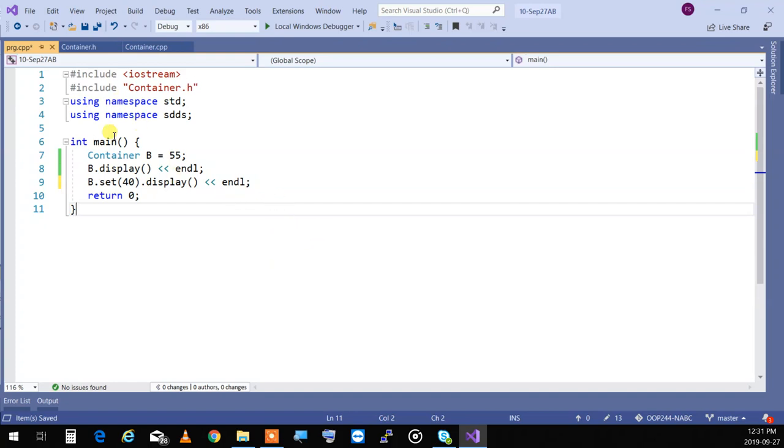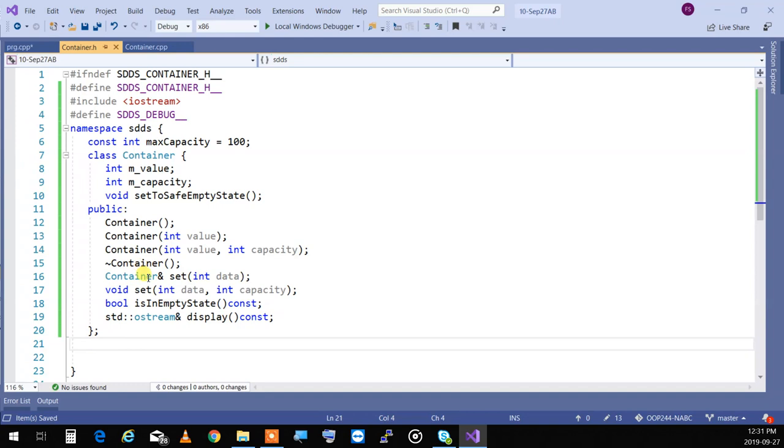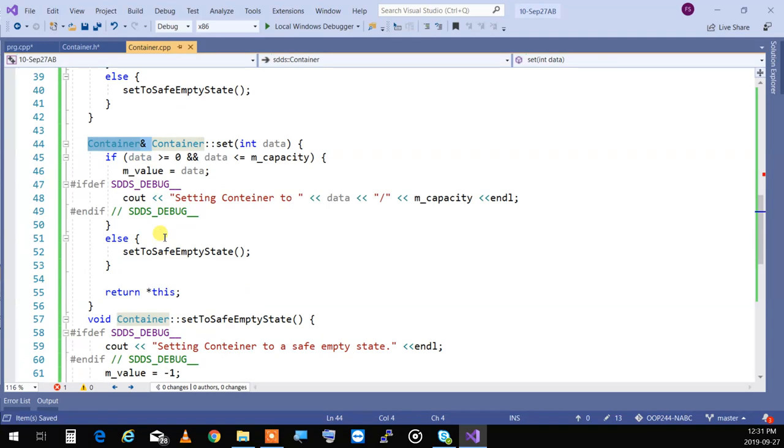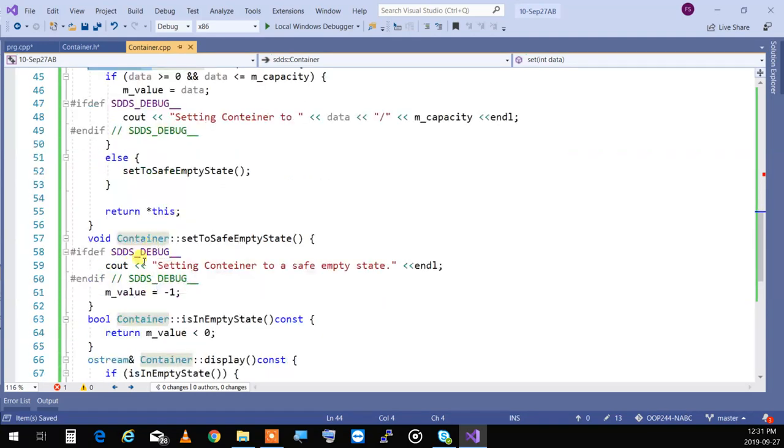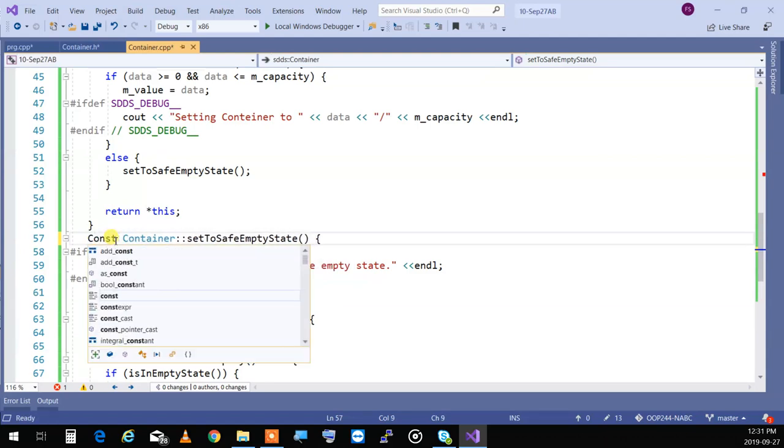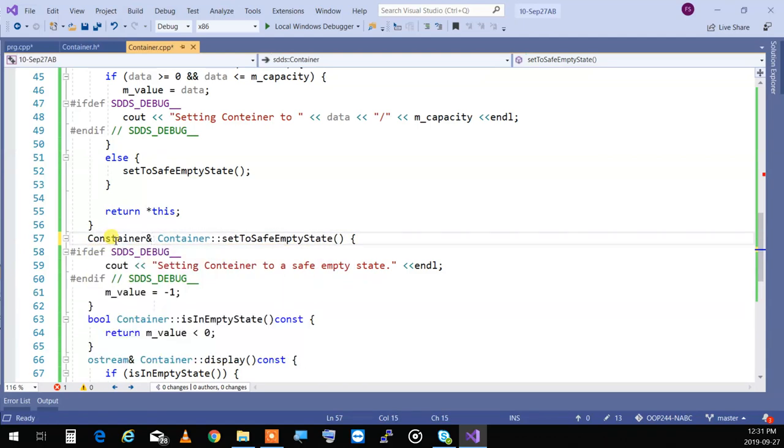Okay. So I'm going to do that to the other one, too. So they're both the same. Copy. So that's container reference. And again, we're going to return this.